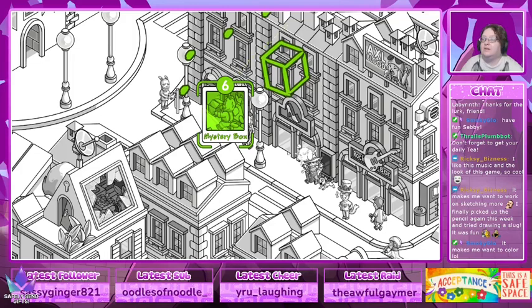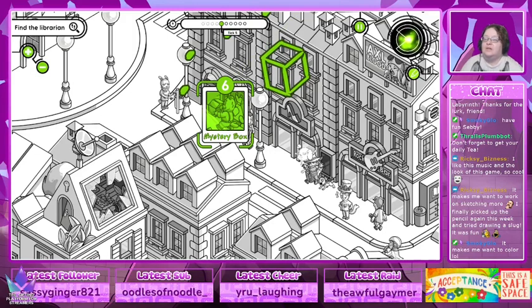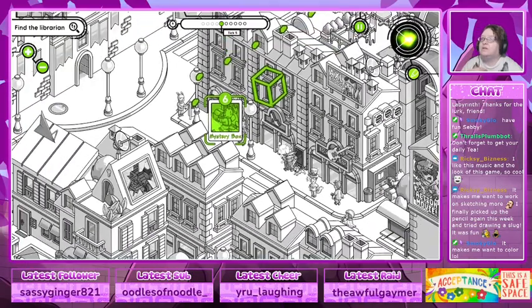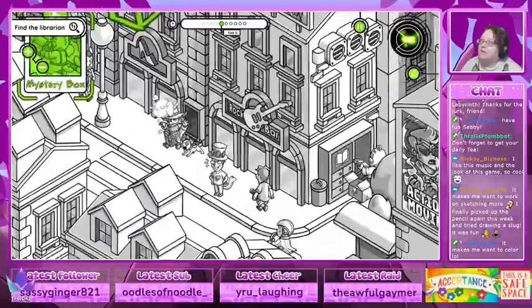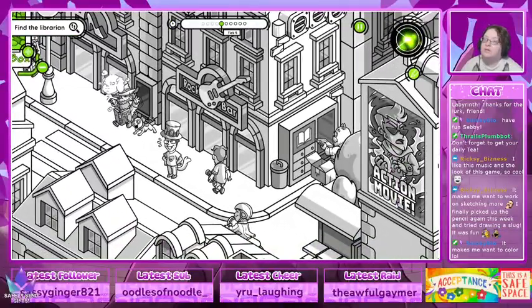Makes you want to color? I know. Isn't that true? There's actually another game that you solve stuff through coloring, and it's really cool looking. Let's find the librarian. I'm assuming he came... here he is.